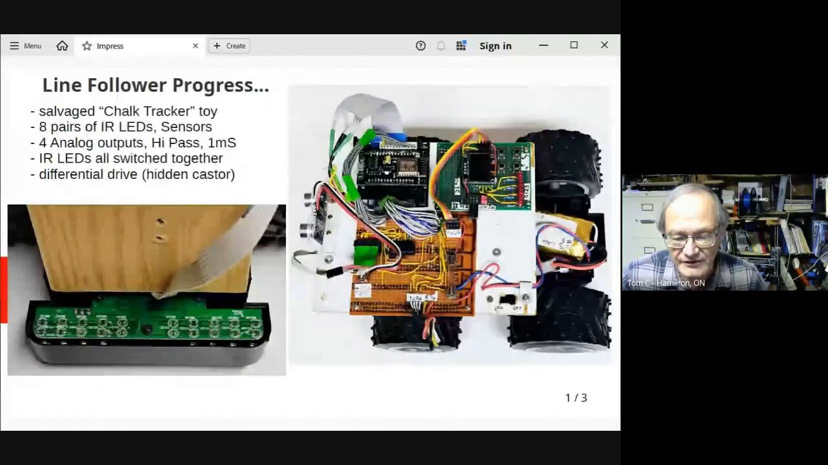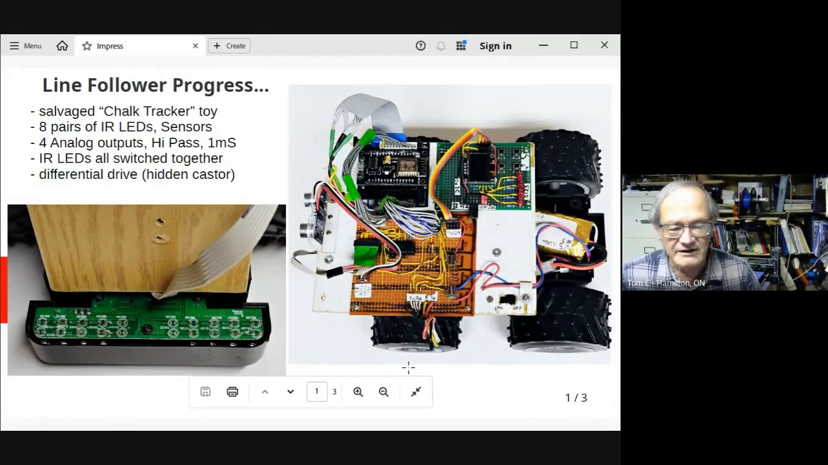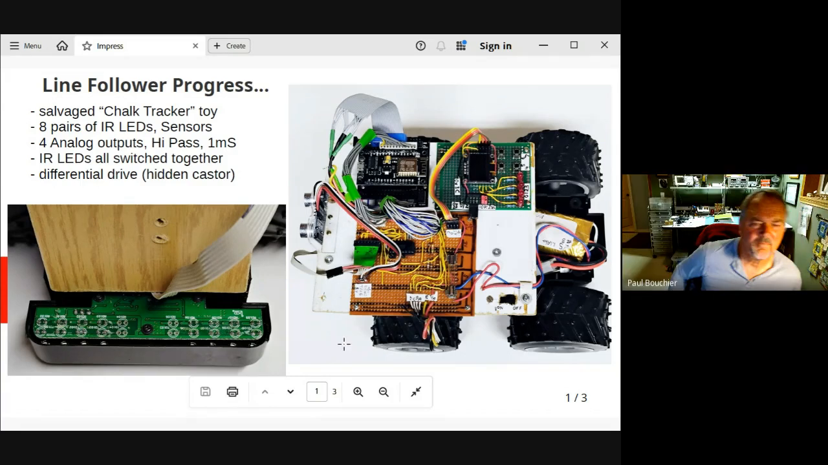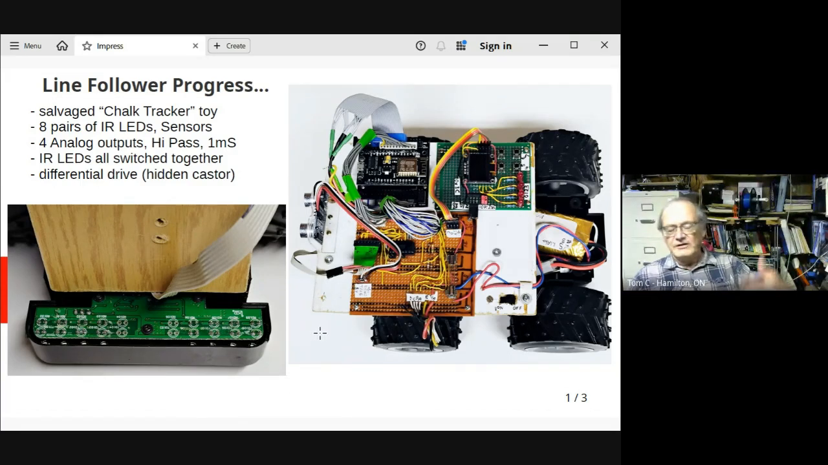I mentioned this very briefly last week that I was working on this, so I have a few better pictures perhaps. You can see what I'm displaying. Yep. So I took a couple of pictures to show better than holding it up and waving it in front of my camera. This is the old chalk tracker toy, which I've modified and added stuff to.